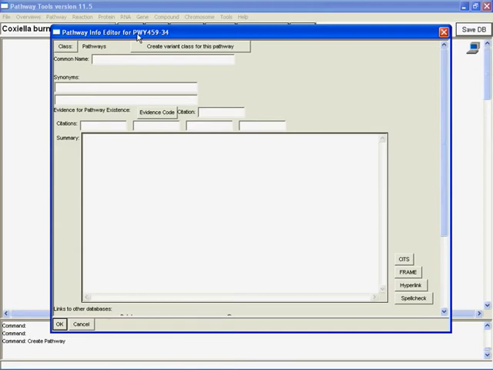In this case, since we're making a new pathway, the info editor is going to come up first and ask us to put in at least a name for the pathway and maybe some general info. Then the pathway editor will come up and ask us to put in the reactions that are in the pathway. So all we need right now is a name for the pathway, our lysine pathway. We could have synonyms, we could have a summary.